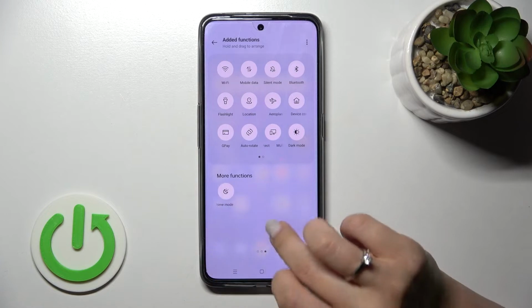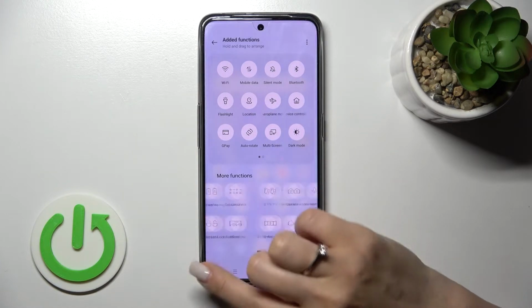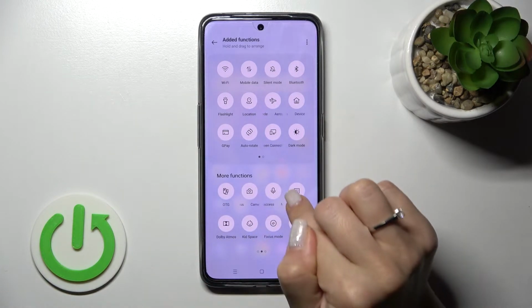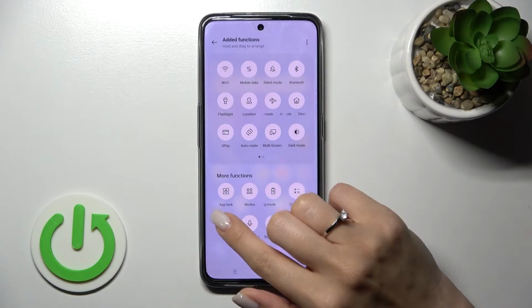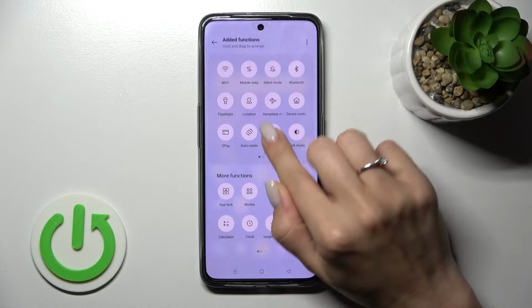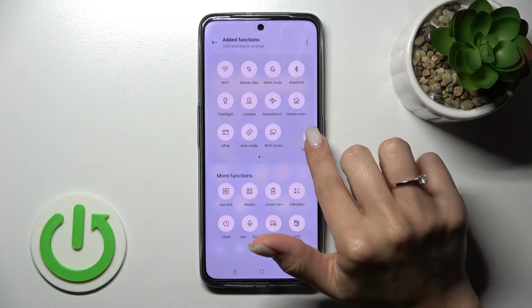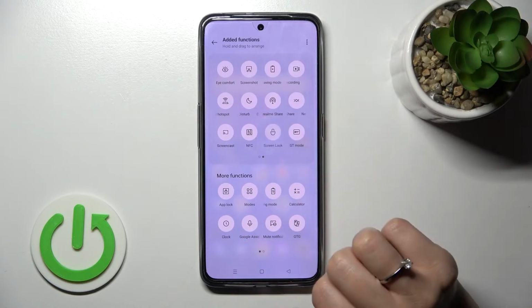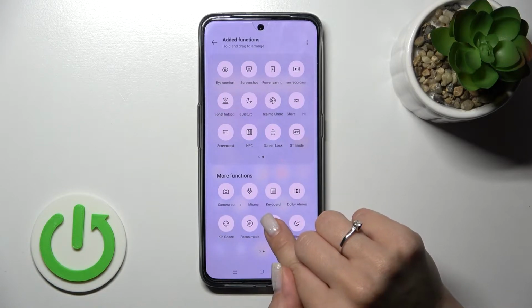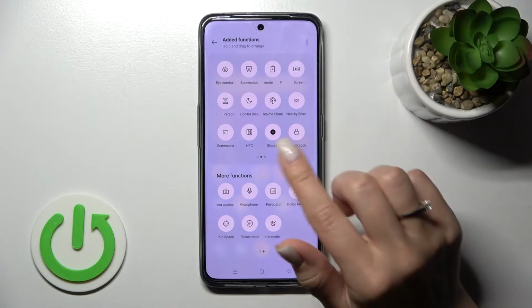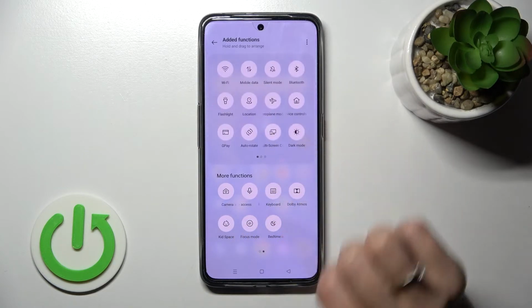Now here we have this down section with the invisible icons, and if you want to add some of them, for example, let's add the screen lock icon. Just hold this icon and drag it here, this way. Also, let's add, for example, the storage icon here. So just hold it and drag it to this up section.